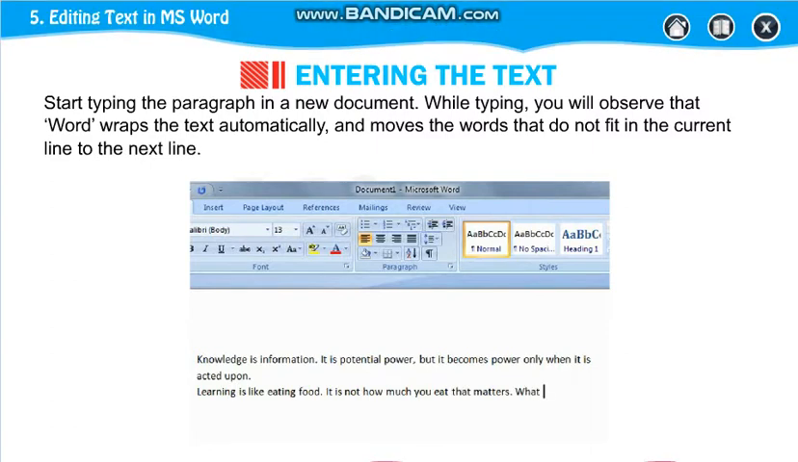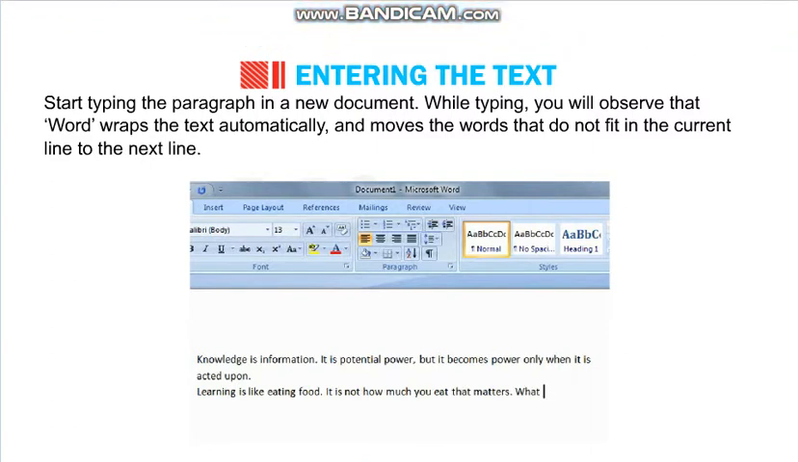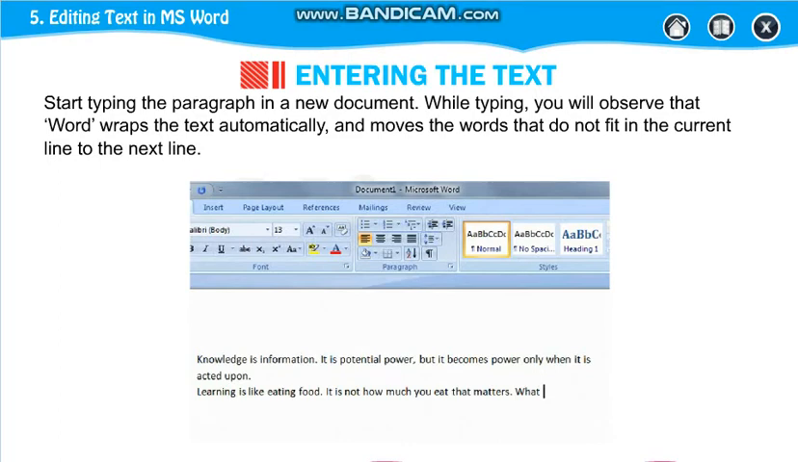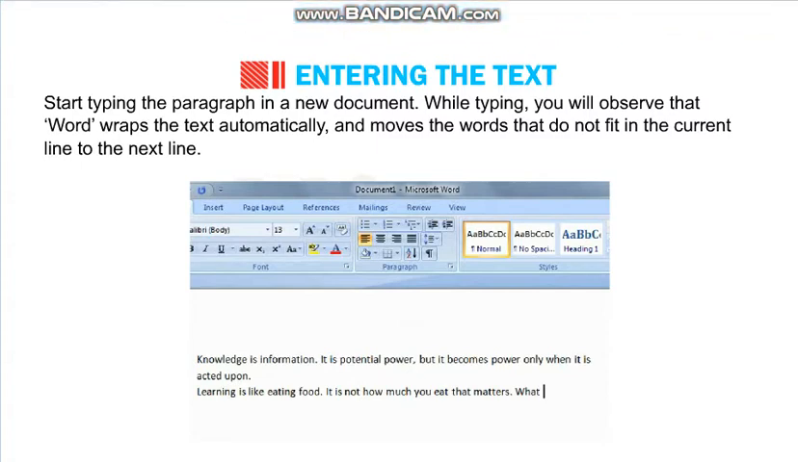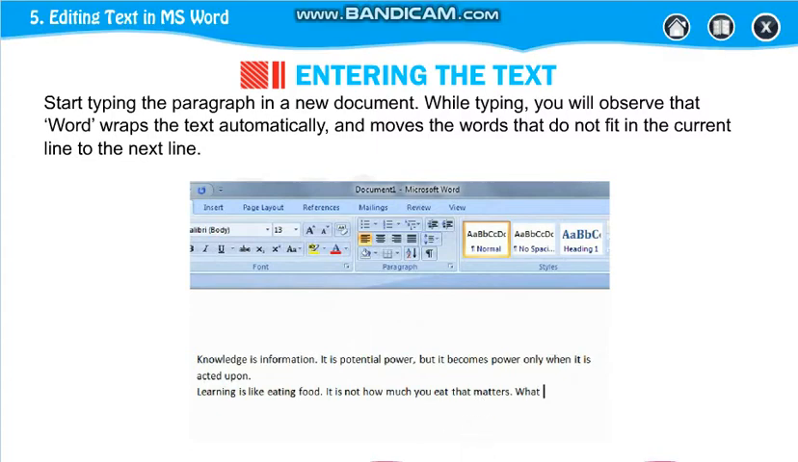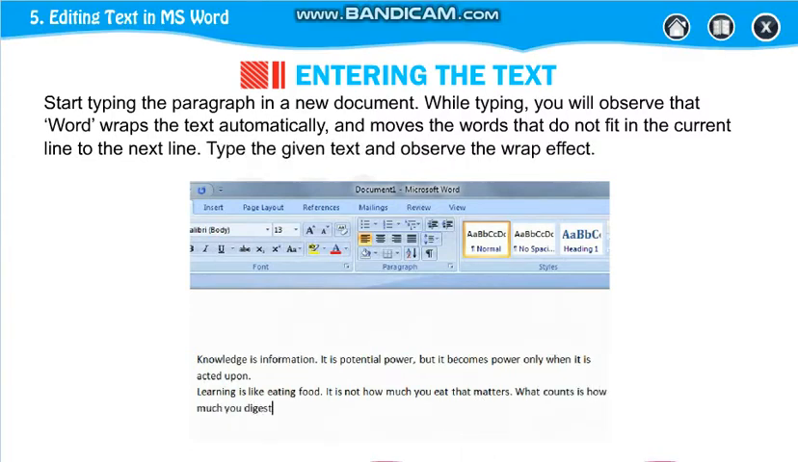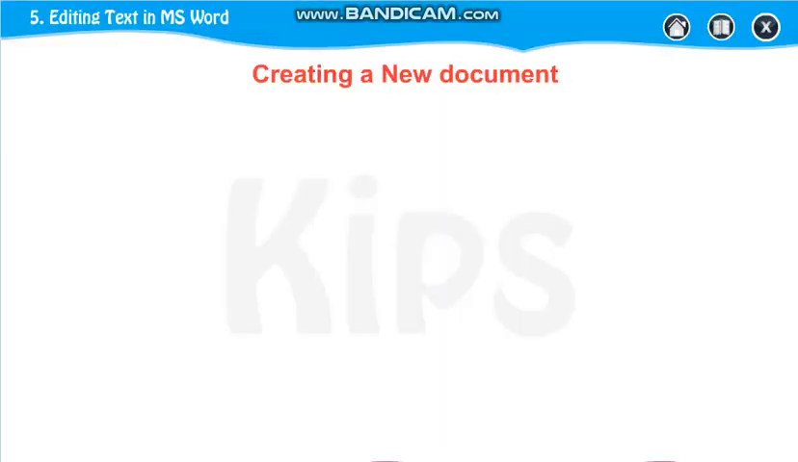Nobody can give you knowledge, you have to take knowledge. If I am taking the classes, no matter, you are going to understand only when you have the desire to understand, no one can teach you. So what counts is how much you digest. So knowledge is like your food which you take and digest.